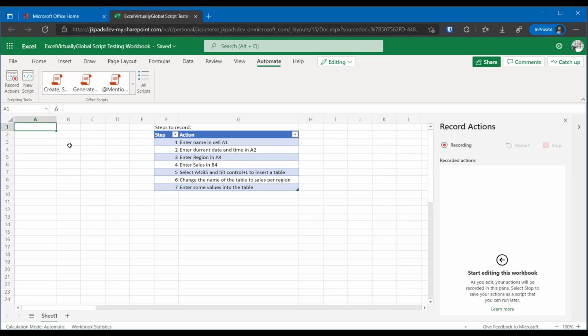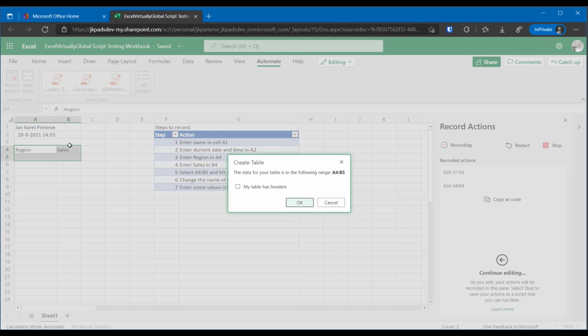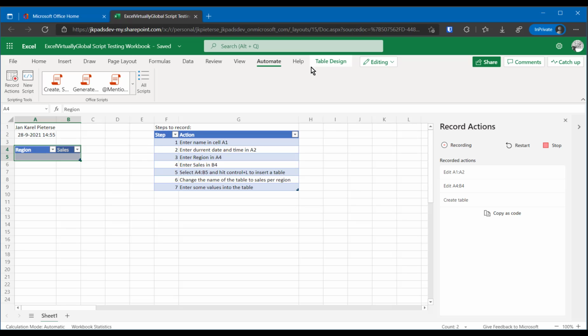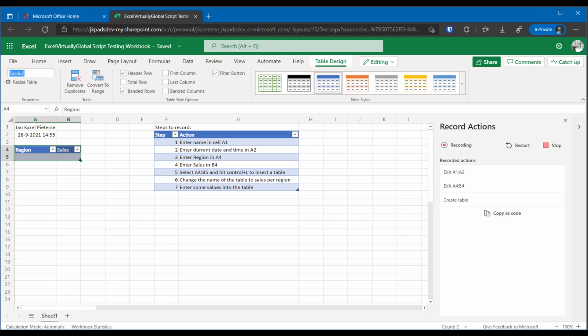Okay, so I said enter my name in A1. Sorry for the loud keyboard. And I'll enter the date and current time in A2, and then I'll enter region into A4 and sales into B4. And then I'll create a table, Control L in my case. My table has headers. That's right. And I'll change the name of the table.